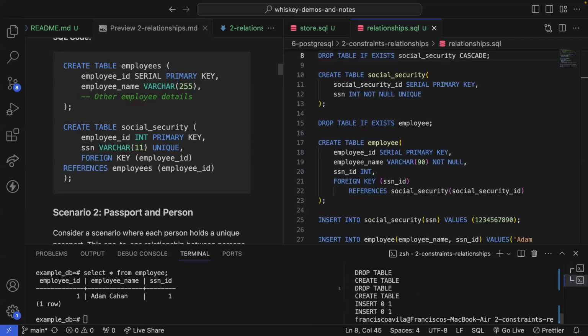Okay, everything worked there. I see a question in the chat saying, would it ever be appropriate to just use the social security number as a primary key since it's unique and wouldn't be updated? Or should you always use a serial primary key?